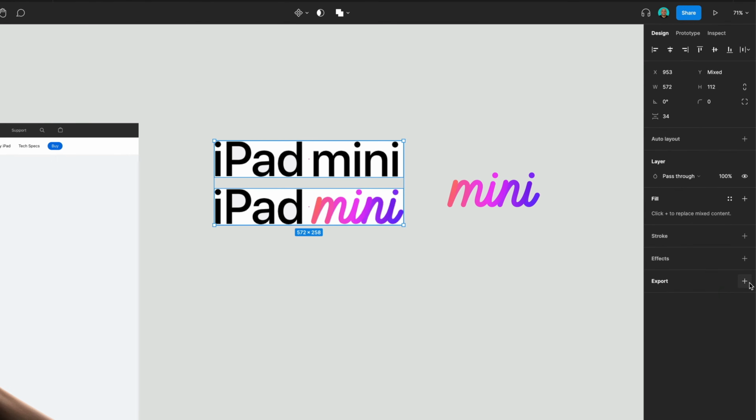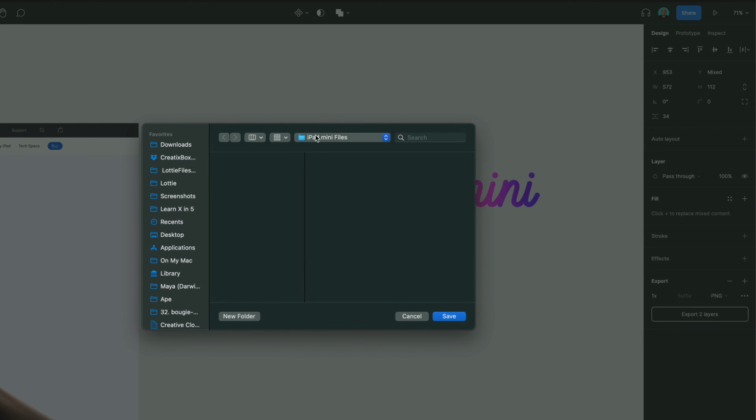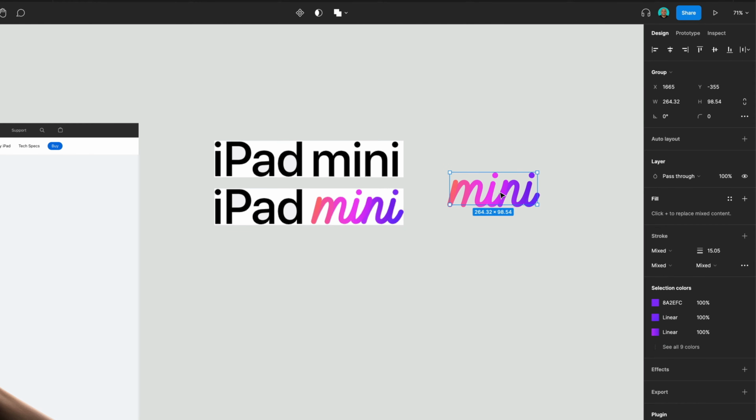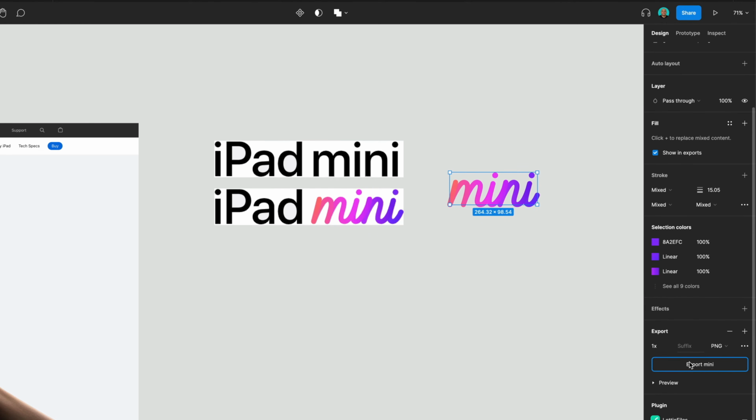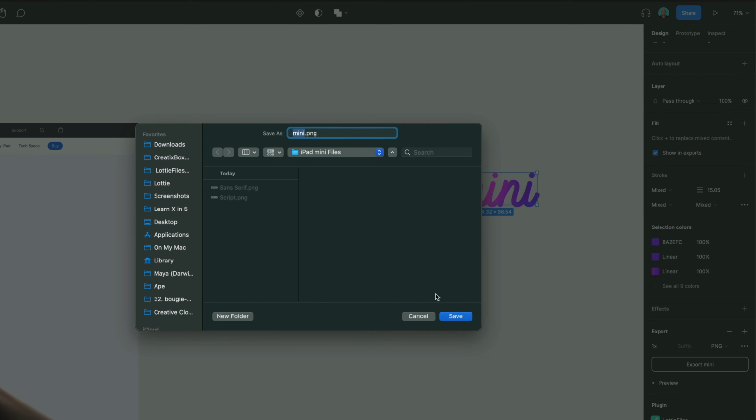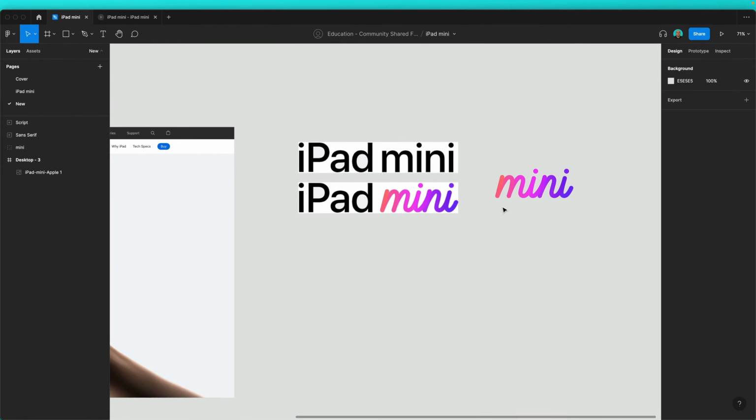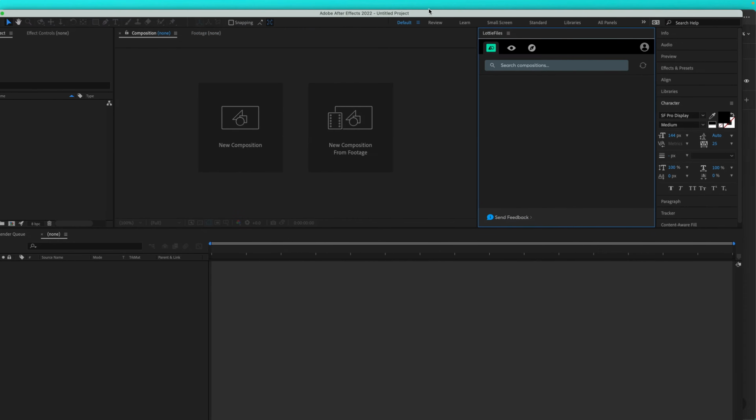So the only thing we'll do is export these two layers as PNGs to this folder. Okay, save. And we will do the same thing for this over here. Export as PNG with the alpha. And this is mini. There you go. So now we have our three assets that will help us to create the Lottie animation. So let's open After Effects.